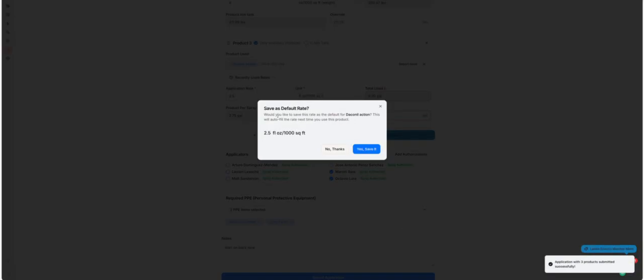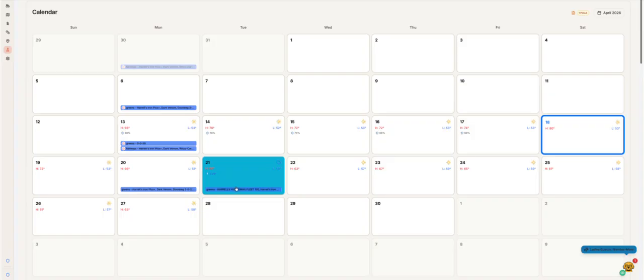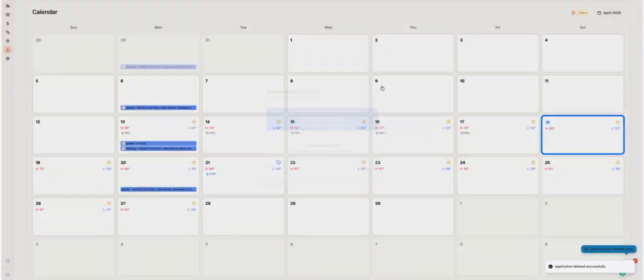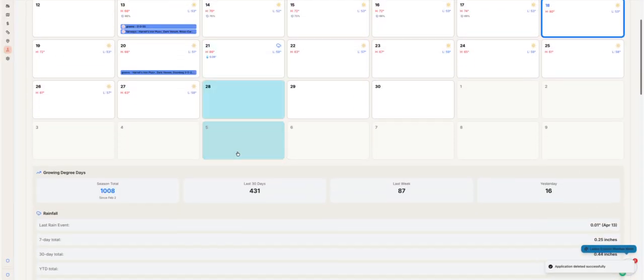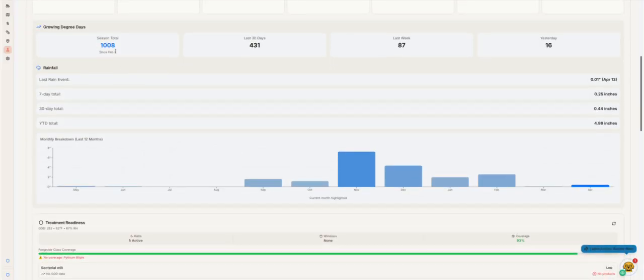And now it says, hey, you entered 2.5 ounces, is that your default? You want to do that the next time? Well, yes, I do, thank you. So we have a lot of autofill, a lot of memory involved in this. And now that application sits right there. I'm going to go ahead and delete that because I don't want to do a spray application. And then as you go down the main page, we have growing degree days since February 2nd.